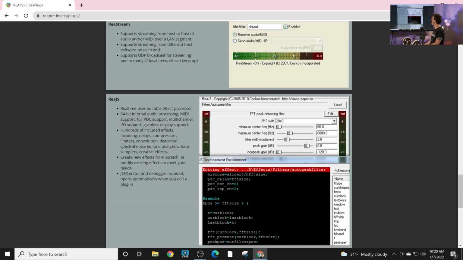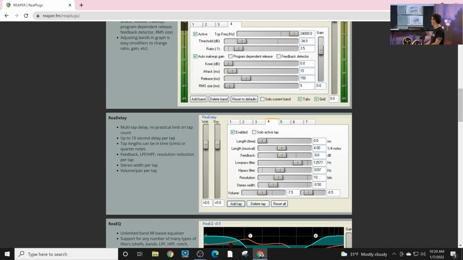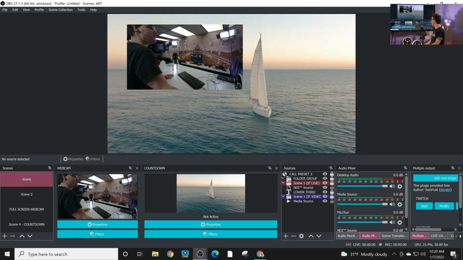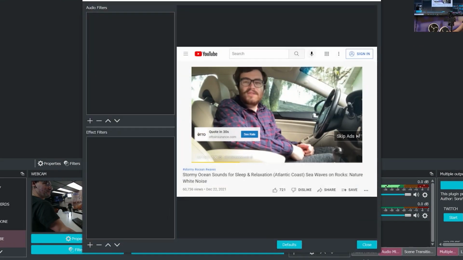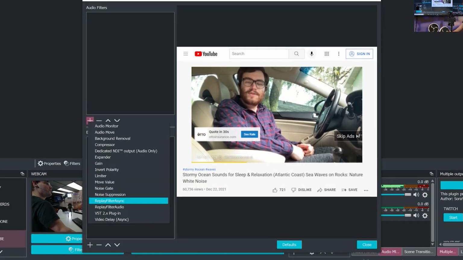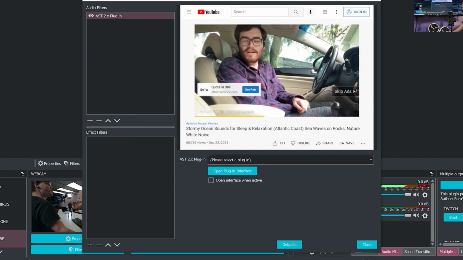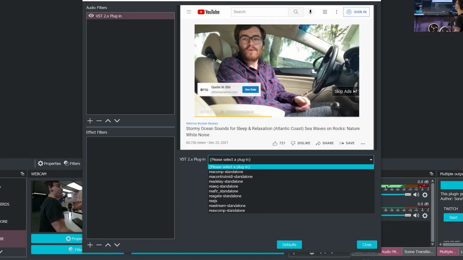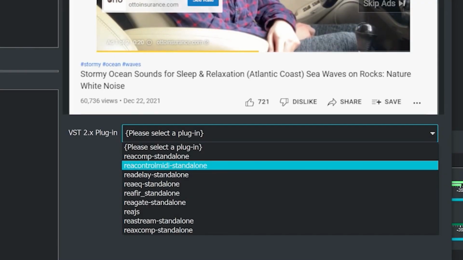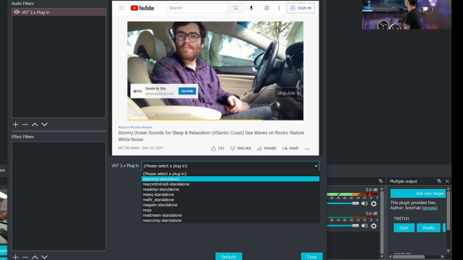So let's start taking a peek at these. We're not going to go into these last three, just the core ones. I already have them installed. Now let's go in here. We're going to hit filters, and we're going to go to audio filters, and we're going to choose VST2. And this gives us a drop-down menu of all of the VST2 plugins that are installed on your computer. Once you install these VST2 plugins, they're available to any software that's interacting with them. So we've got quite a few here.